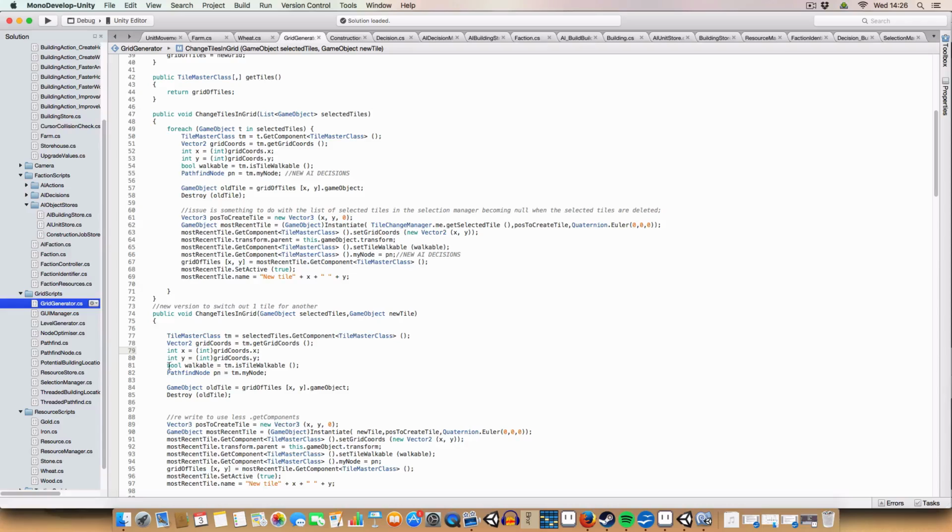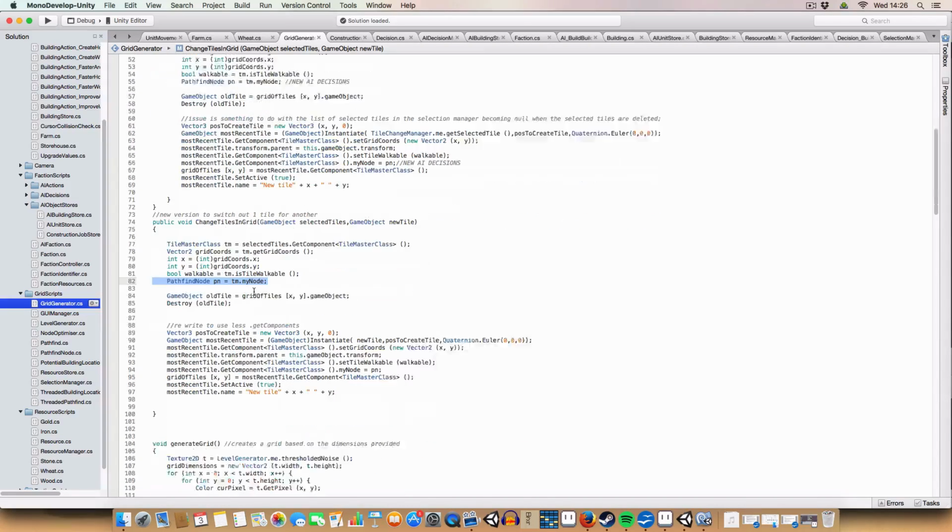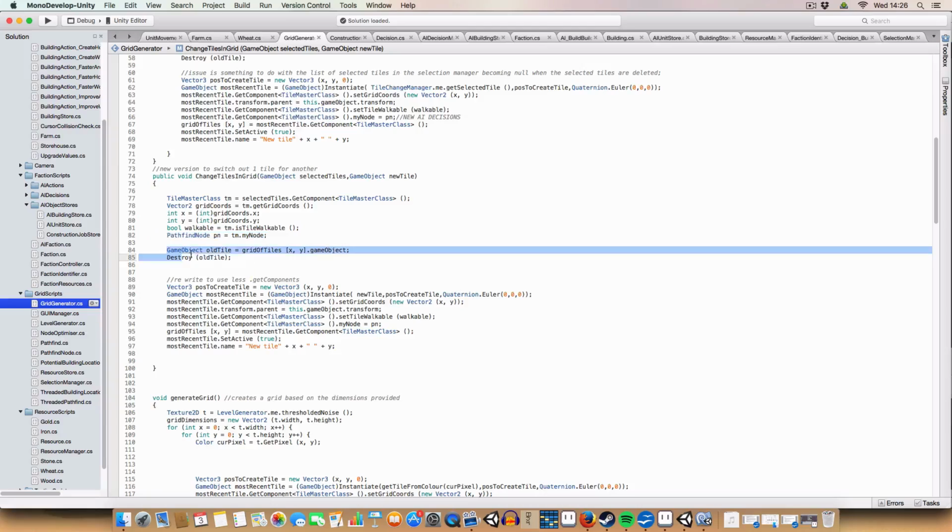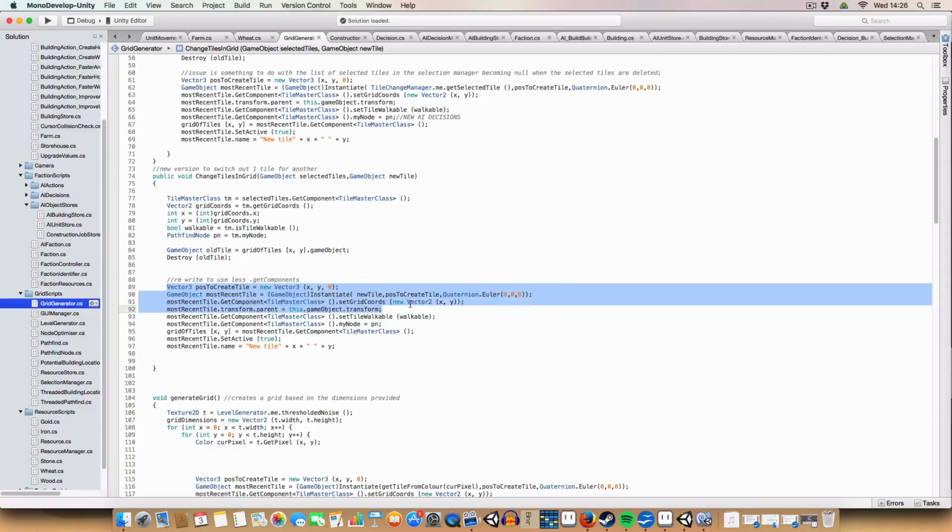It will store values like if the tile is walkable, its pathfinding node, and the old game object, and then it'll destroy it, so it gets rid of the old game object because we no longer need it. Then it creates a new tile at that position, and then this goes about setting all its values. So here we have it setting the grid coordinates back to the original values, to the transform.parent.